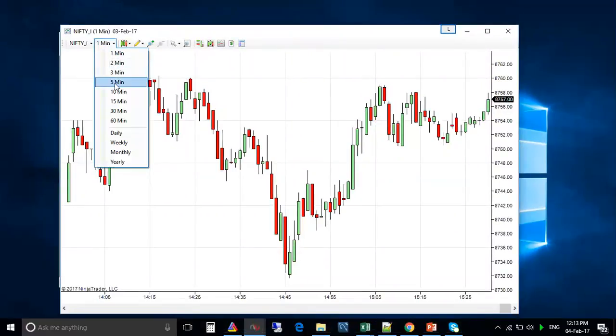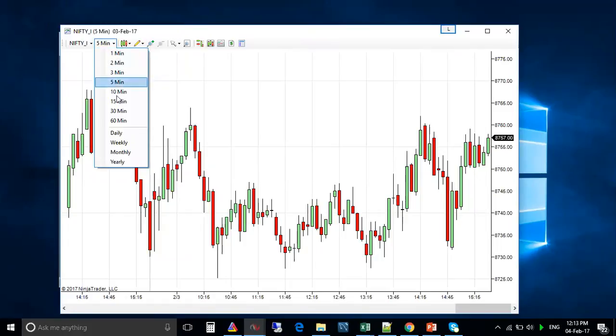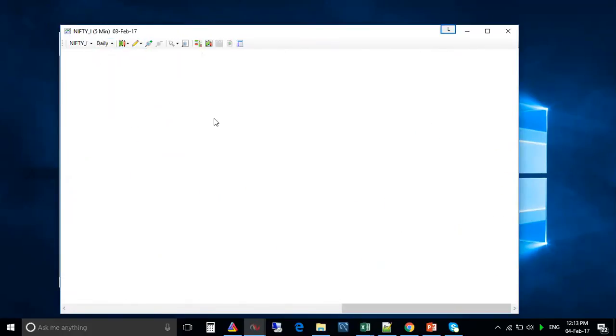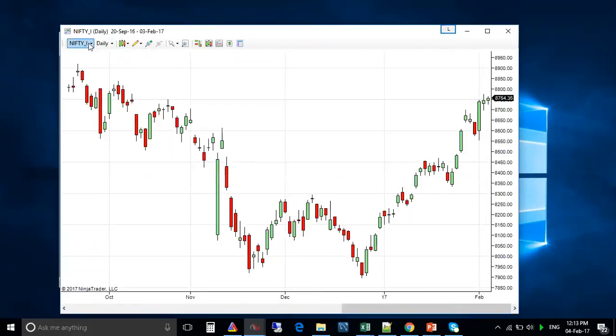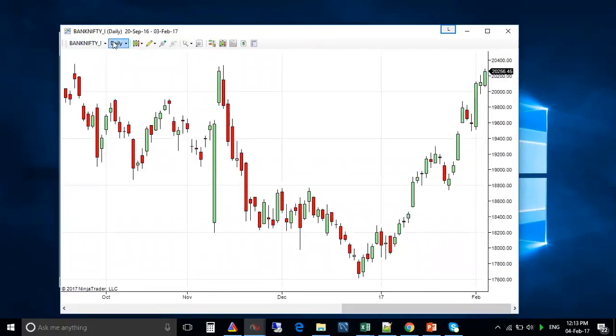We can change it to 5 minute, or we can change it to daily. Again, it will download the daily data also. There it is. Similarly, we can have this for Bank Nifty over here. You can change the symbol directly from here.